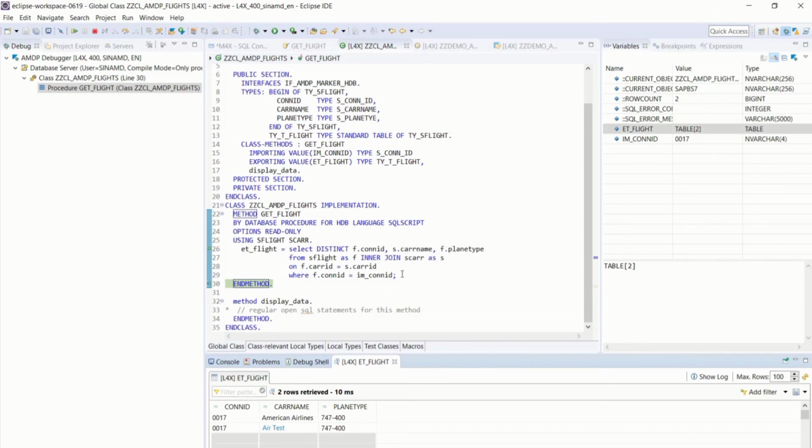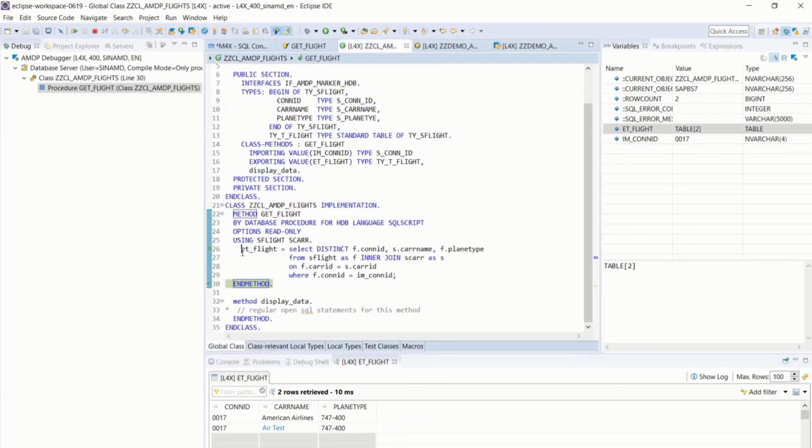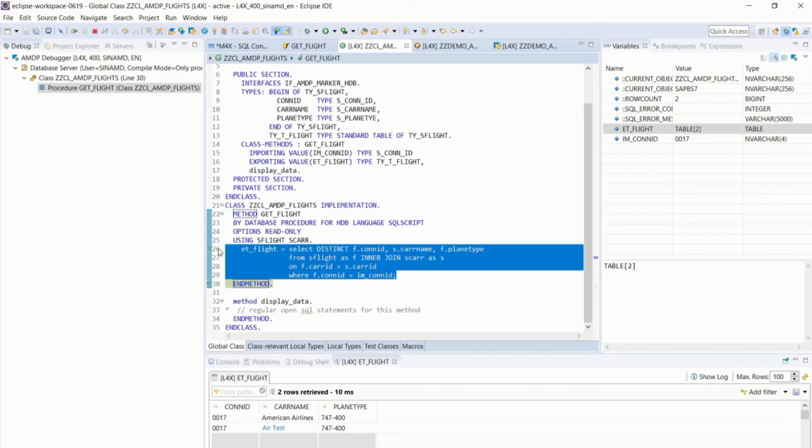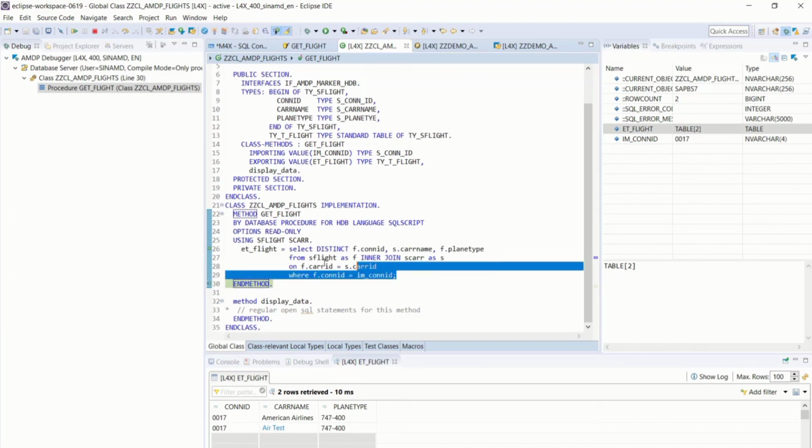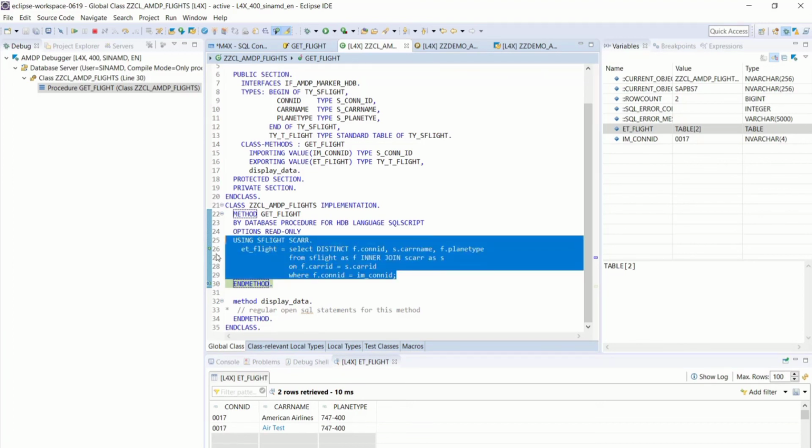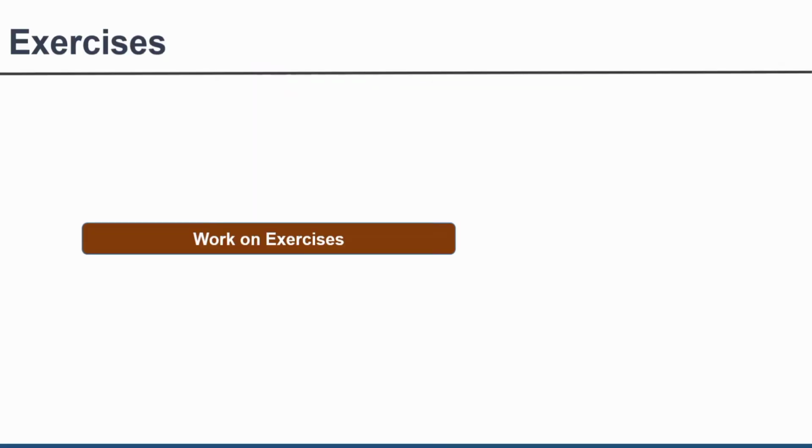Based on the complexity, you can set multiple breakpoints inside the method. In my case, I just have one select statement, so it's quite simple. So that completes the demo on debugging an AMDP class. Next step, work on the exercises.